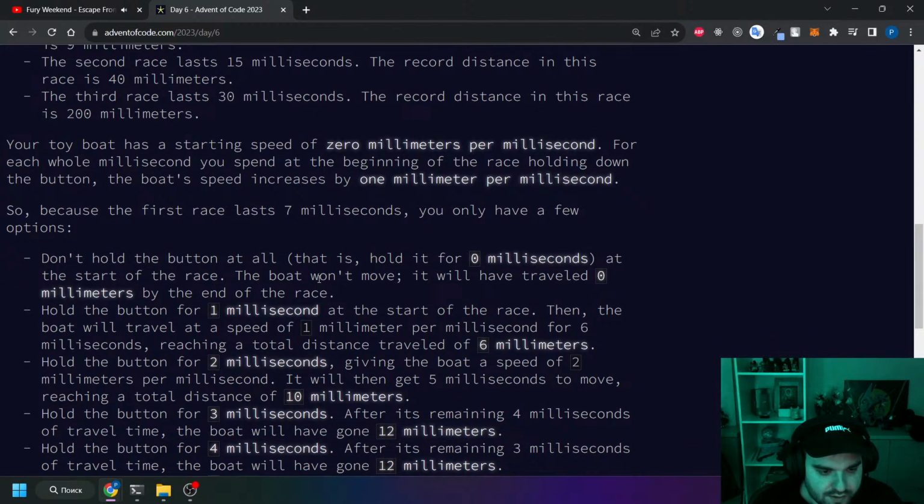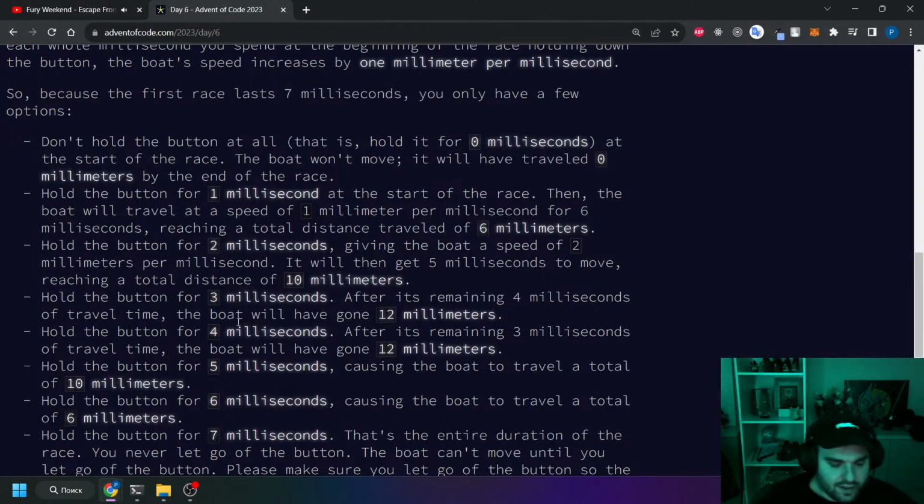Don't hold the button at all. That is, hold it for 0, and at the start of the race the boat won't move, so it will have traveled 0 at the end of the race. Hold the button for 1 at the start, and the boat will travel at the speed of 1 millimeter per millisecond for 6 milliseconds.